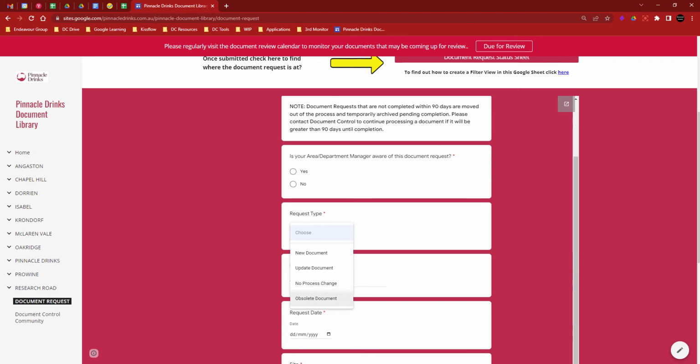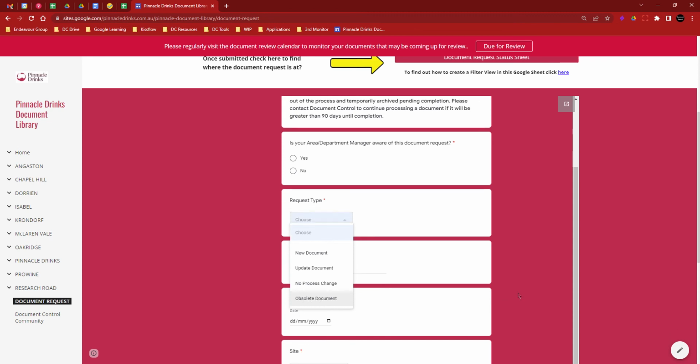Also, the last one is the obsolete document. The obsolete document is used for any document that is no longer going to be used. It might have been a phased out process that you don't do anymore, or a form or something like that that isn't used anymore. That would be the process you would use for that, an obsolete document request.